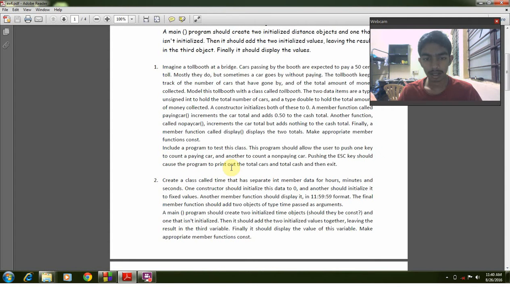Create a class called time that has separate integer member data for hours, minutes and seconds. One constructor should initialize this data to 0 and another should initialize it to a fixed value. Another member function should display it in 11:59 format, that is 12-hour format. The final member function should add two objects of type time passed as arguments, and the main function should create two initialized time objects and one that is not initialized.